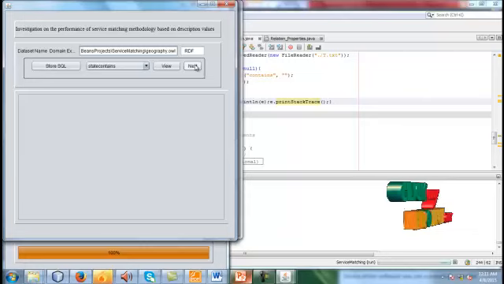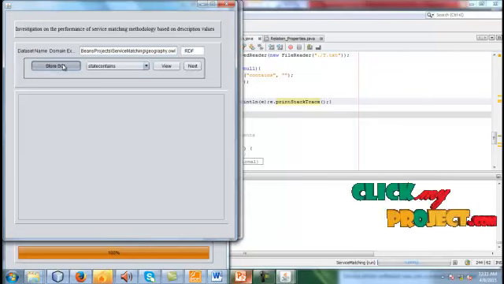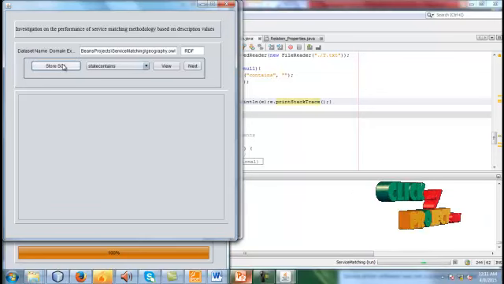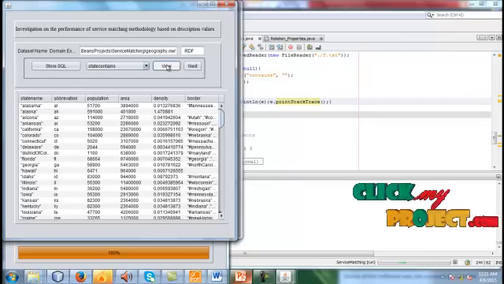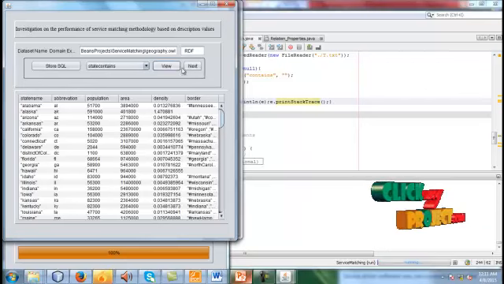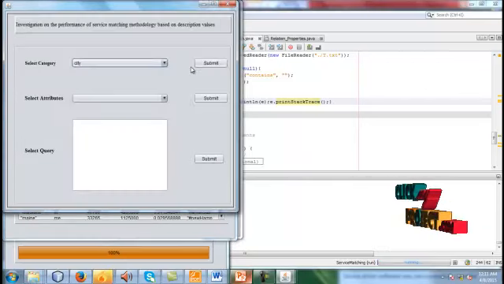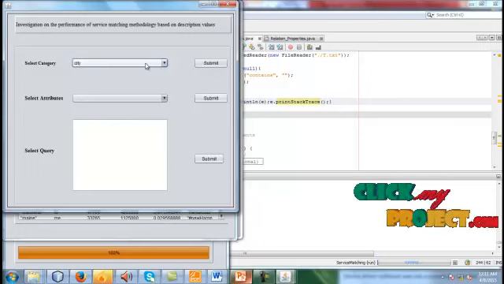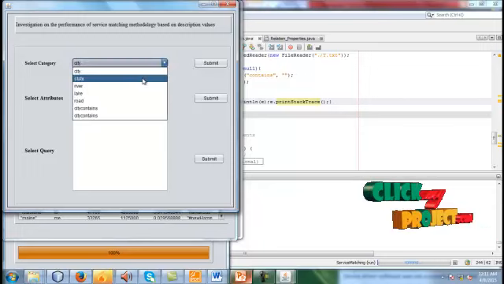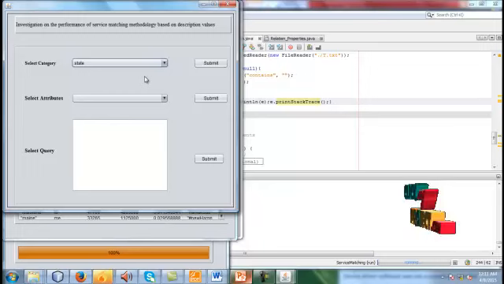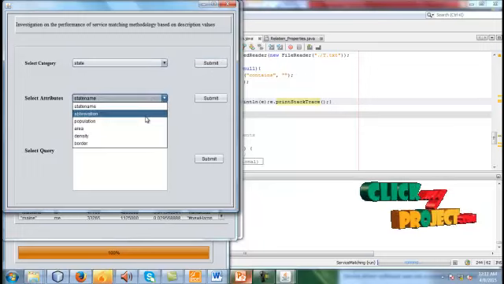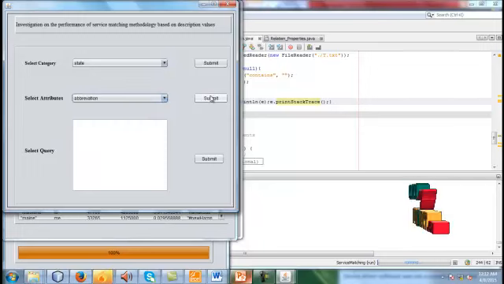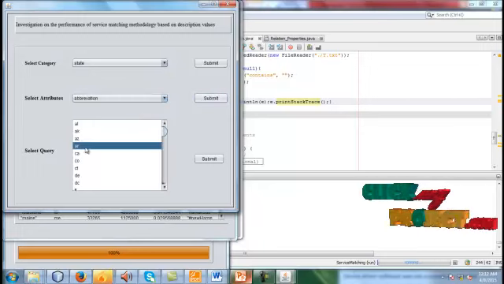After processing the dataset, we have to insert values into the database. After converting the OWL into structure query language, we have to perform the SQL operation. Select the dimension of the data warehouse, select the attribute, and select any one of the values.